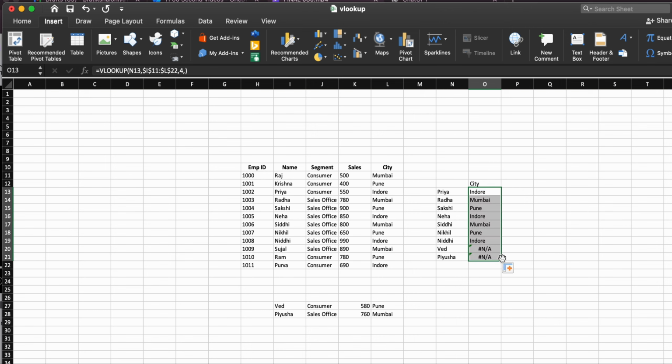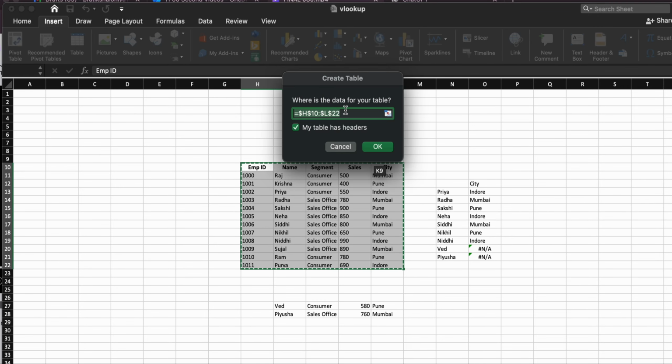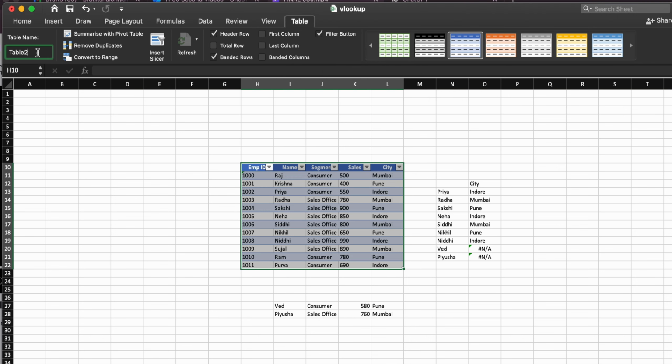Now, the problem here is you can see where there is no data in the table, it's showing as not applicable. So for this, what you can do is you have to select this table, go to insert table and give the table name over here, list of employees. Okay.